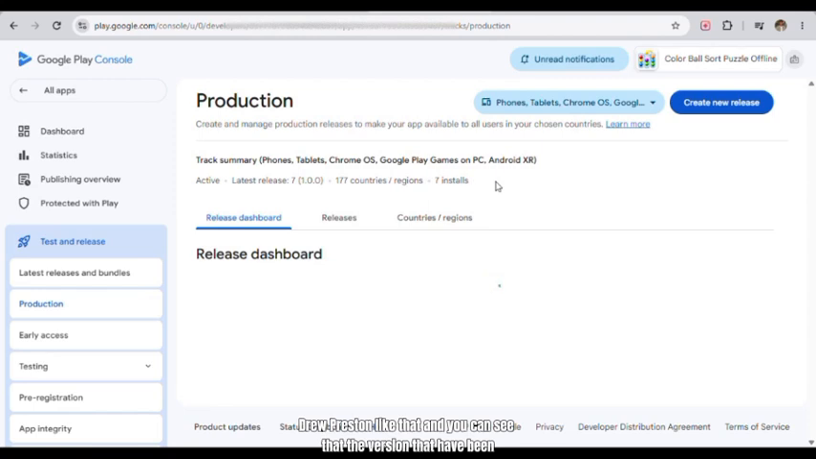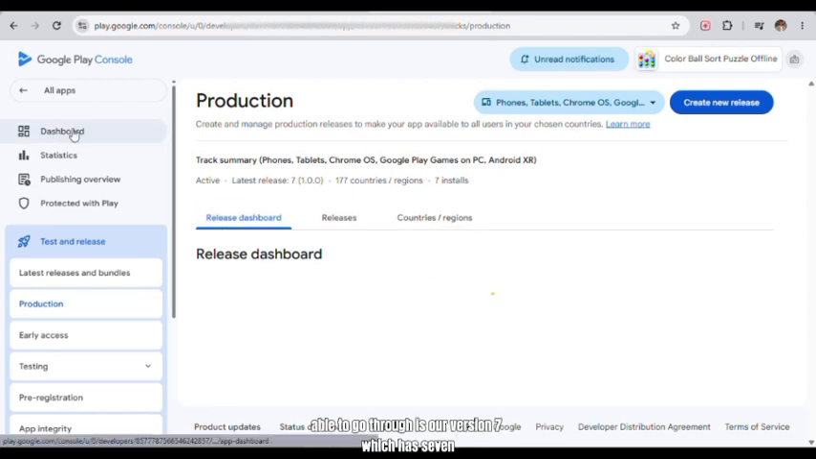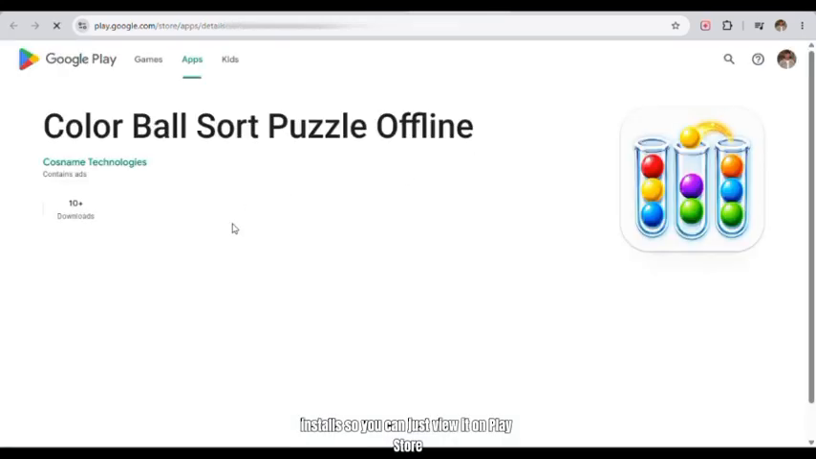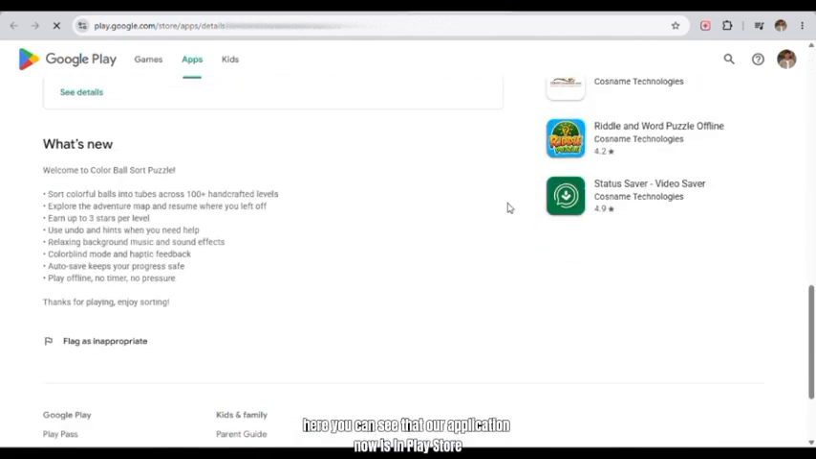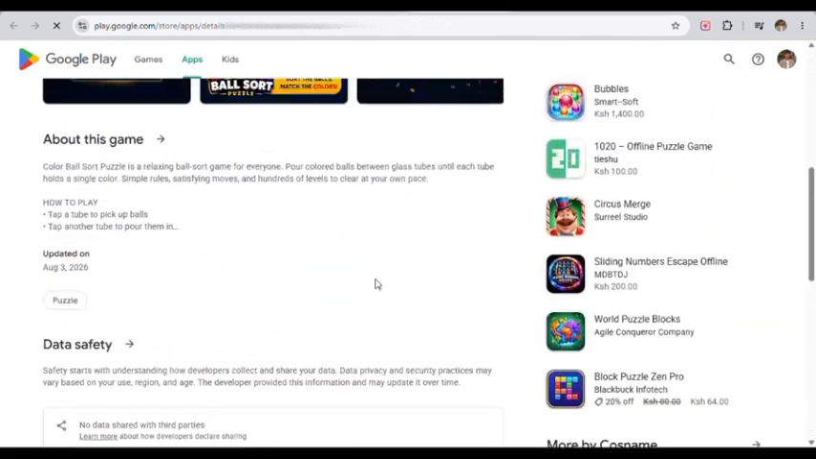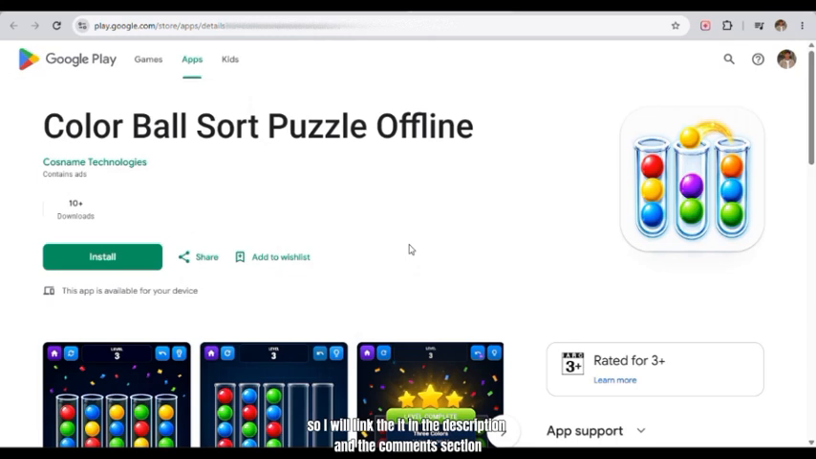and you can see that the version that has been able to go through is our version 7, which has 7 installs. So you can just view it on Play Store here. You can see that our application now is in Play Store. So I will link it in the description and the comments section.